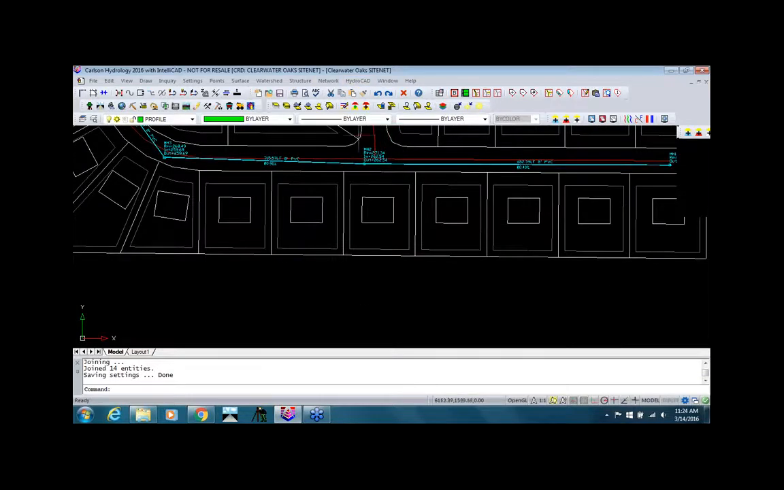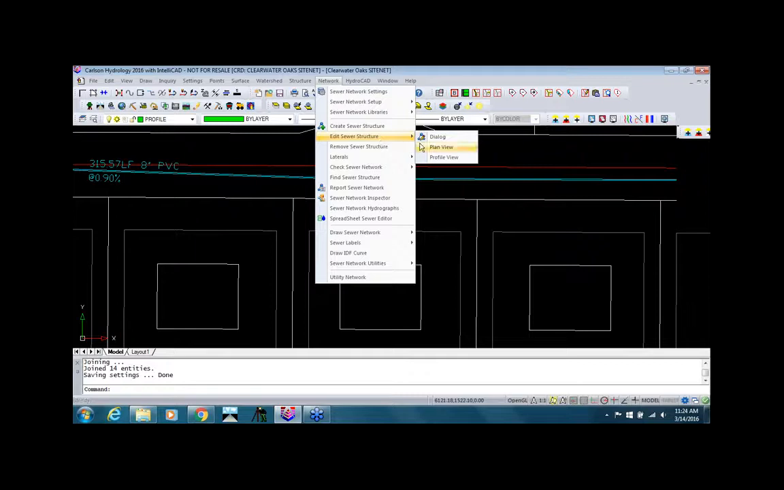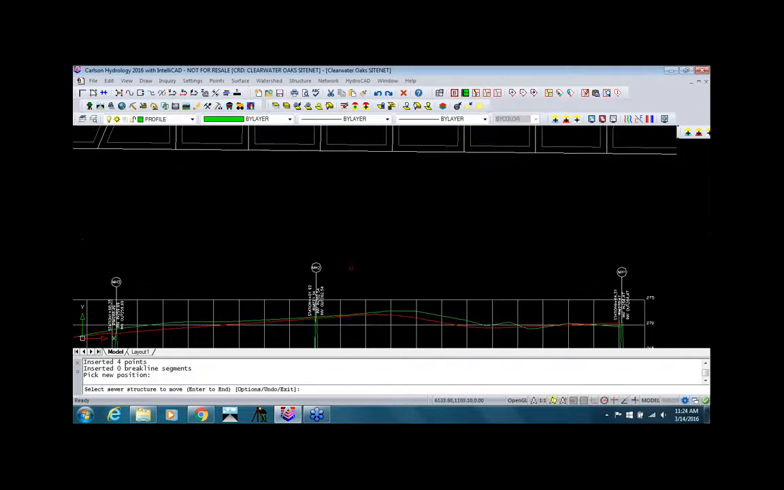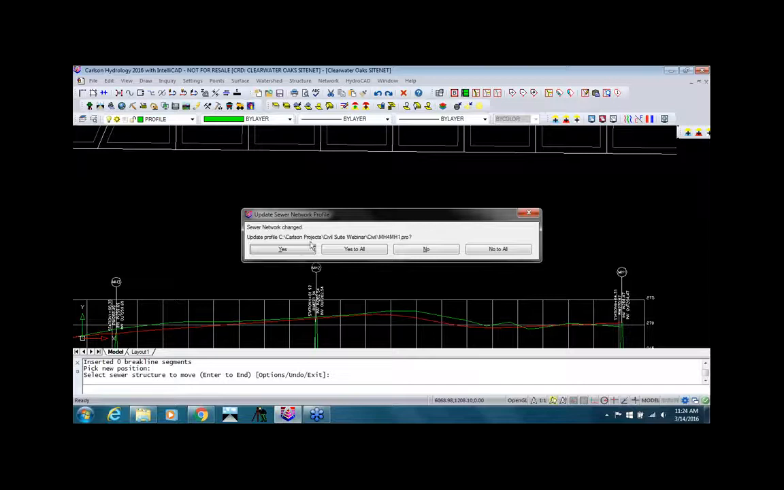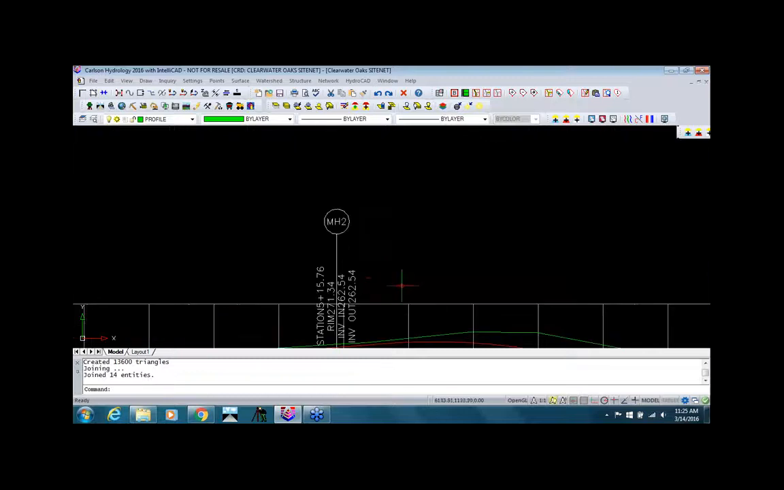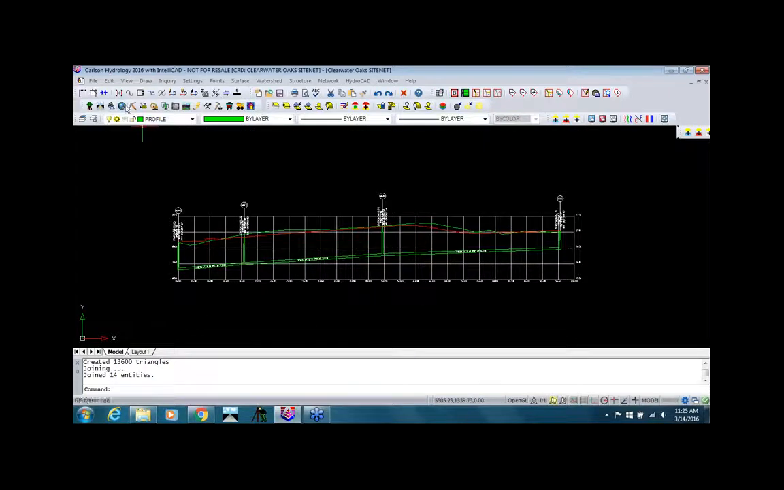So if I edit this structure here at manhole 2, where it's got rim at 271/34, say network, edit sewer structure, plan view, and pick this up and move it over here. And then when I hit enter, it's asking me, I've got these dynamically linked, so I'm going to say yes to all, and it updates that manhole location for me also in the profile view. So that's a little bit on hydrology.